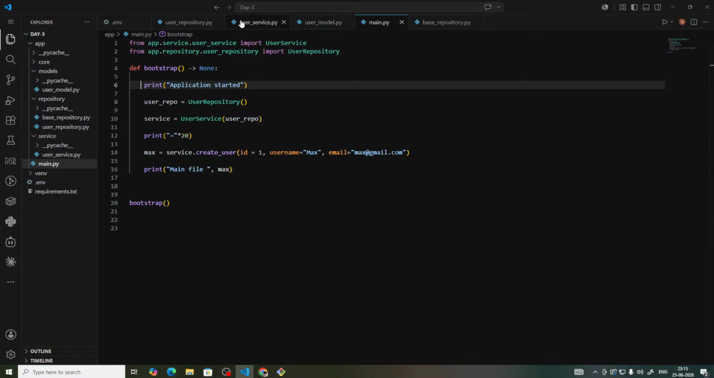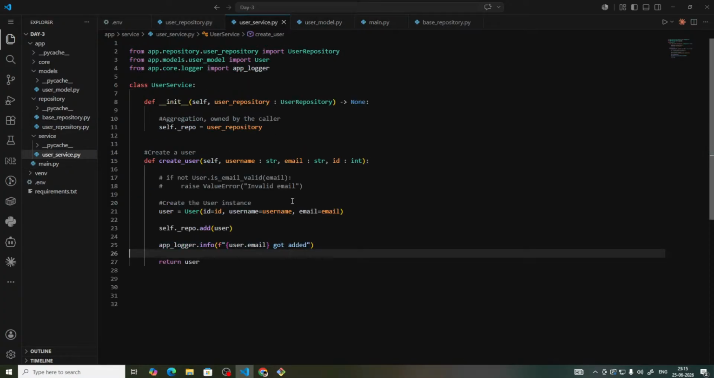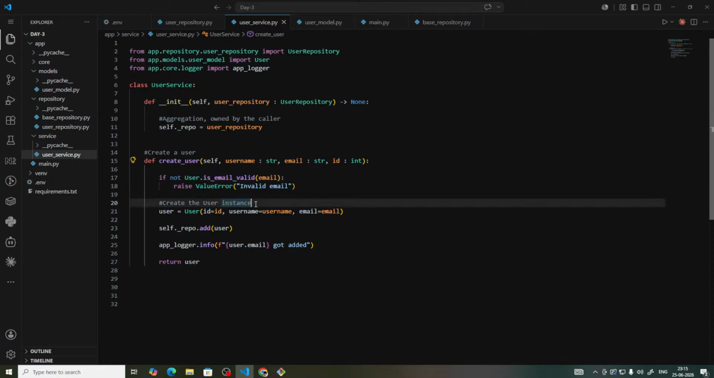Okay, now if I go to this user service file, let me uncomment this. See, raising a value error, this is not a correct way, right? This is not a value error. This is a custom exception. We need to create some custom exception, right? We need something like invalid email, this type of error. So how to create that?